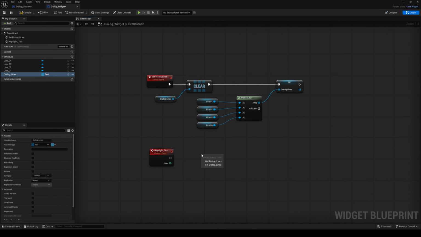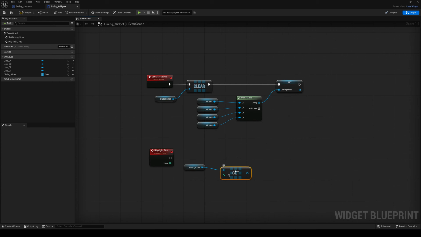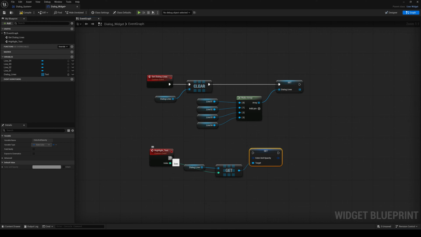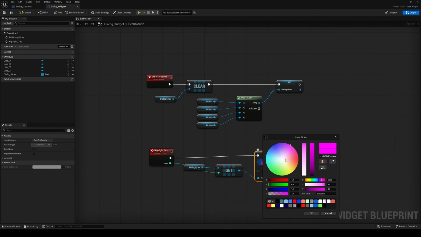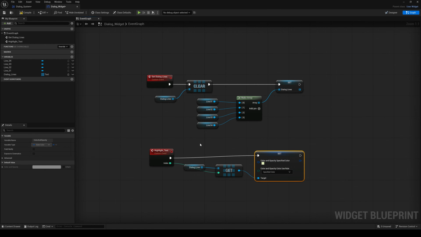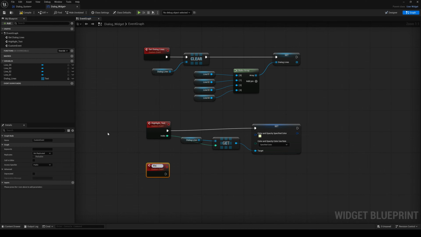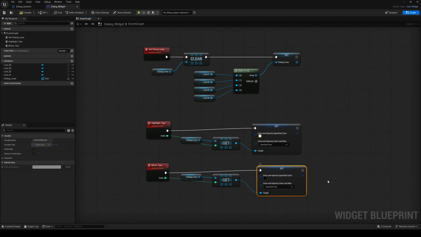Drag the dialog lines array to the graph. Drag out and get a copy. Then connect the integer you just created to the index pin. Now drag out and search for Set Color and Opacity. Connect the execution pin of the custom event to it and split the In Color and Opacity pin. Choose a color you like for the highlighted text line. Do the same thing with another custom event named Black Text or whatever color you use for the unselected text lines. Compile and open the dialog blueprint.